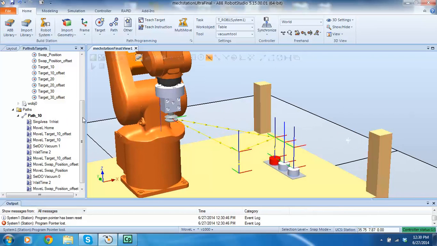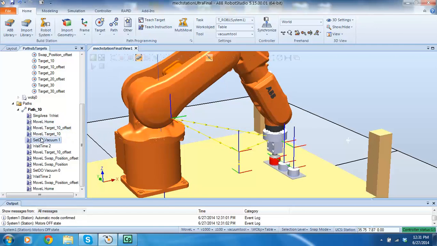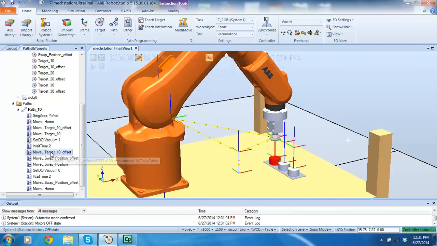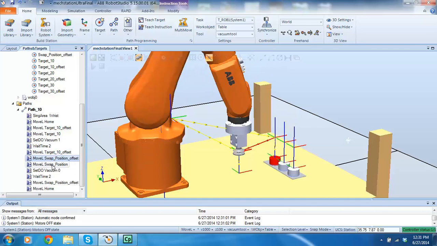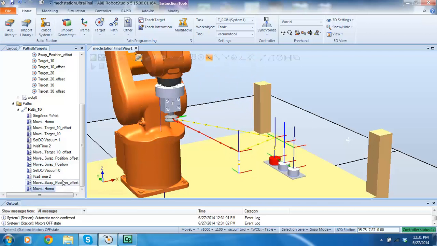Okay, so essentially I have everything I need. This command builds in some forgiveness into the movement. All I'm doing is moving to different targets. I'm turning the vacuum on there. I'm waiting for 2 seconds to make sure that it picks it up. I'm lifting it up, moving it to that position, and then I'm turning it off, waiting for 2 seconds, and going back to home.